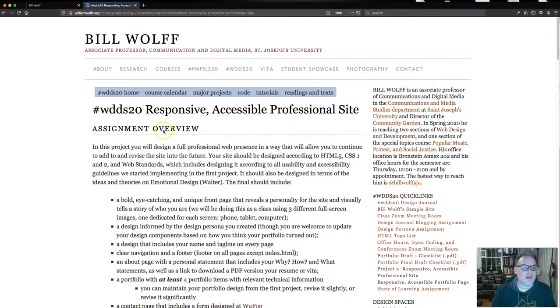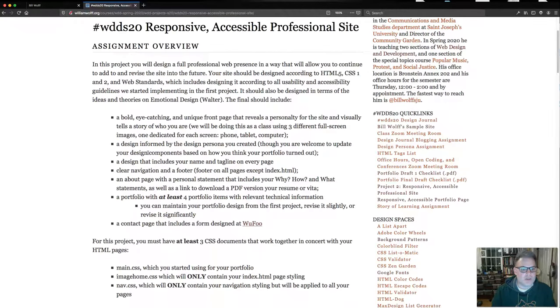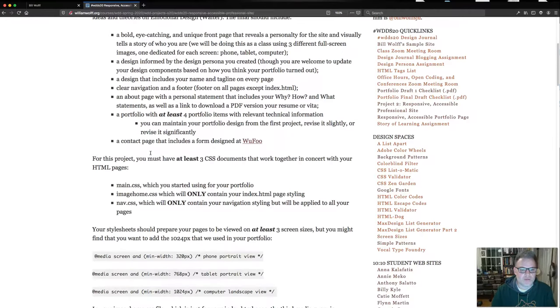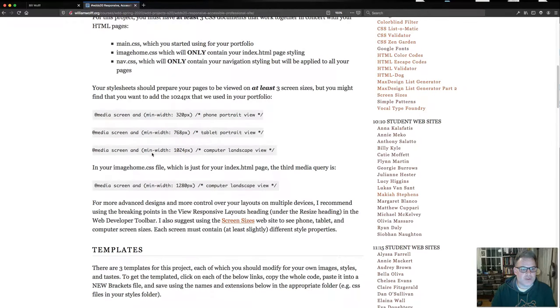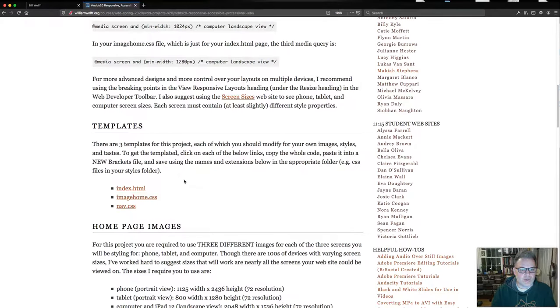Okay, I have made some updates to the course website assignment page, based on what I've been working on creating the templates, to ensure that all the information is there for you. First, you'll see that there is an additional media query on the image home CSS file. This is in place of the 1024px. This is necessary to ensure that the images are displaying properly on your tablet screens. The templates are there as well. I'll be going over those in a few minutes to help us get started.